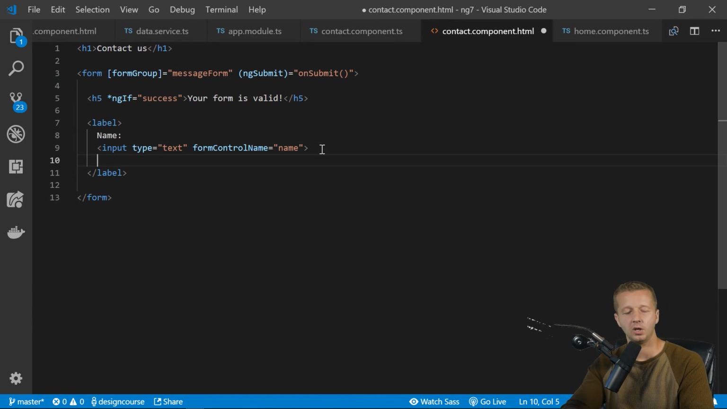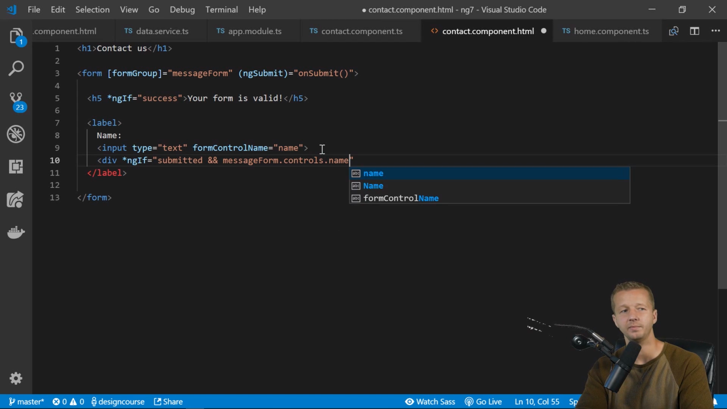And then we're going to have our form validation output right here in this section. You can use any type of HTML elements that you want. I'm going to put a div with ngIf equals submitted. So if submitted equals true, and also messageForm.controls.name.errors, this will only show if it has been submitted and if there are errors.